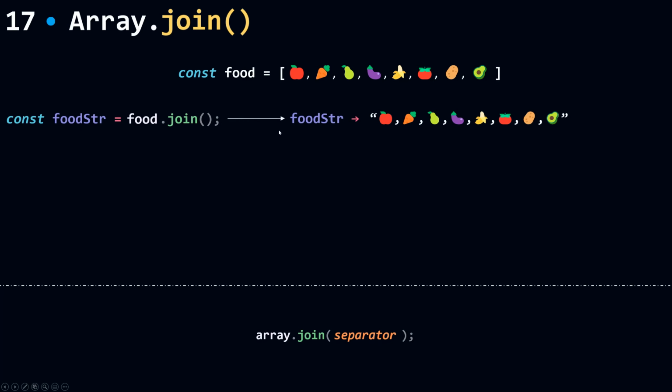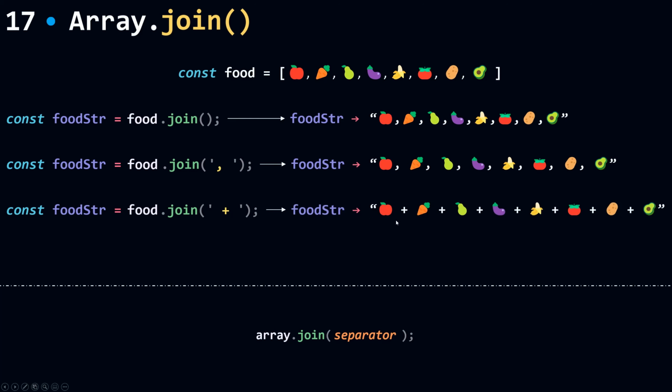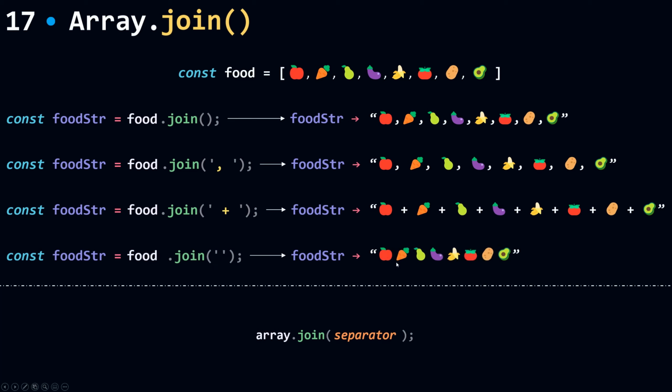Now let's see an example where I use a separator. The separator must be a string, so I'm using here a comma, then a space here. So the food string now will be a string with all the elements separated with a comma and a space. Now let's go and see another example here. For the separator here, I'm going to choose a space, then a plus sign, then a space here. So food string here will be a string with all elements separated with space, then a plus sign, then a space again. Now let's go and see the last example here where I use a separator as an empty string. In that case, all the elements here will be joined with no separator in between. And that's it for the join method.